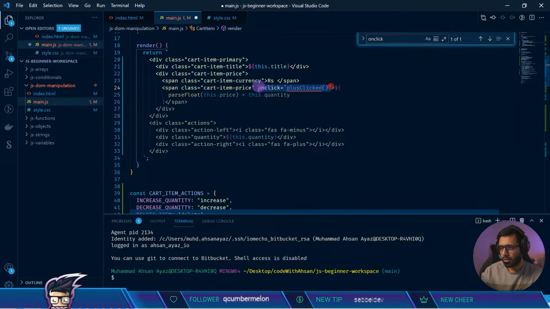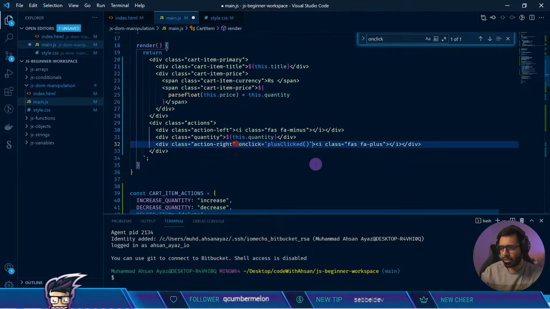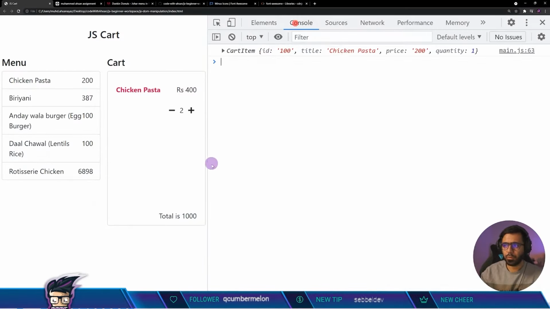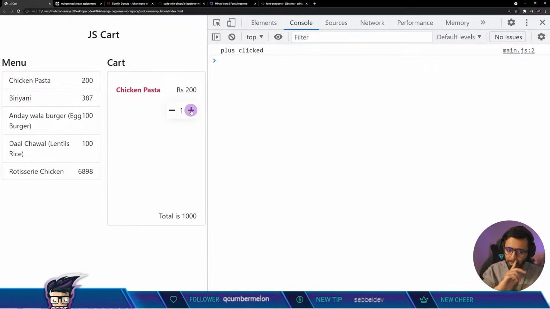I'm going to cut this from here. Let's say we put it here in the right action. Okay. Not using these backticks. Just a small ticks here. Let's see if this works actually. So if I go to console, refresh, click here, click plus, this is what happens. So this is what React does, sort of, in a way as well. And this is what we can do.